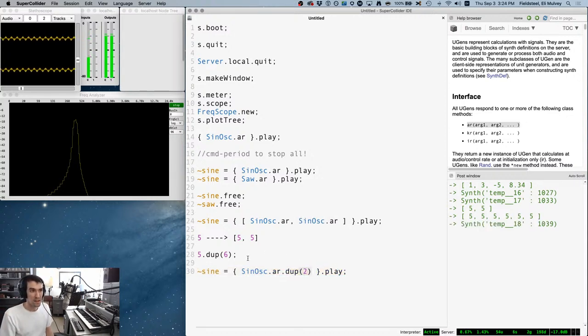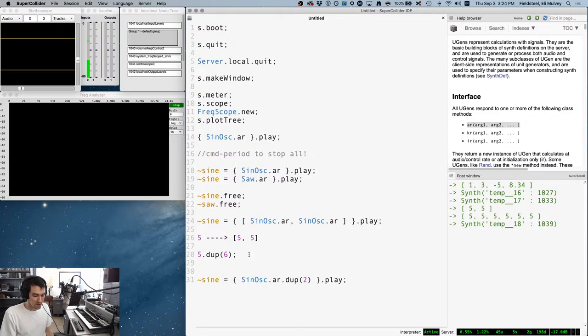So that's less typing. And even faster is the syntax shortcut exclamation point. So 5!6 is the same thing as 5.dup(6). And so we could just as easily say SinOsc.ar!2. This !2, you will probably see throughout Bruno's textbook and lots of examples. It's the quickest and cheapest way to take a mono signal and make it stereo. So keep that one in mind for sure.